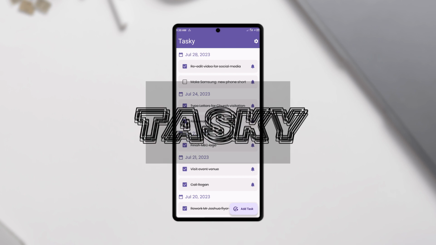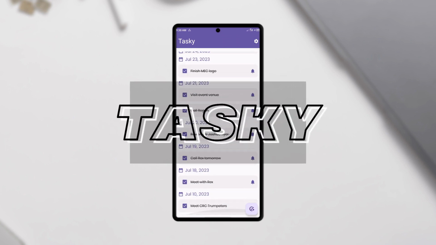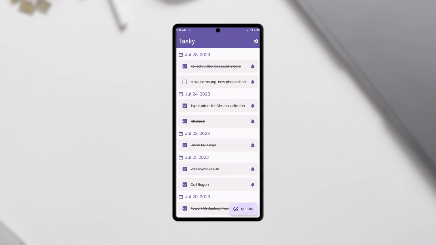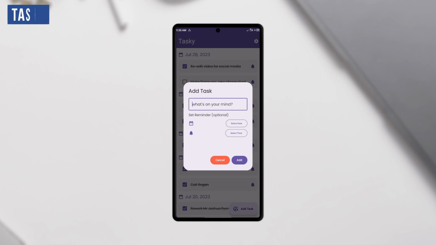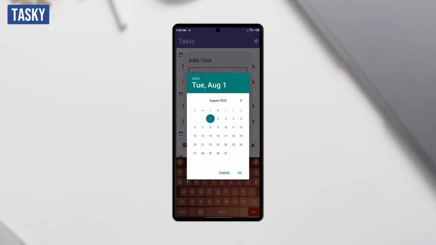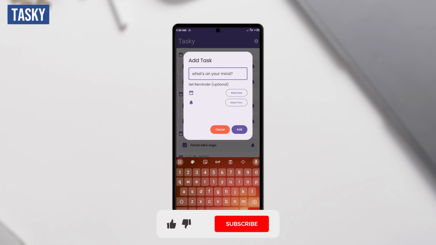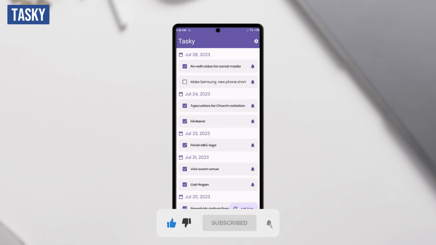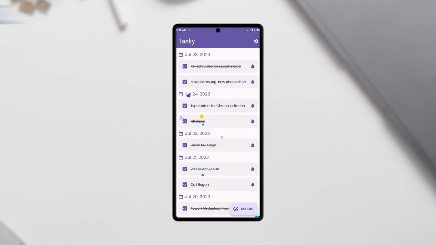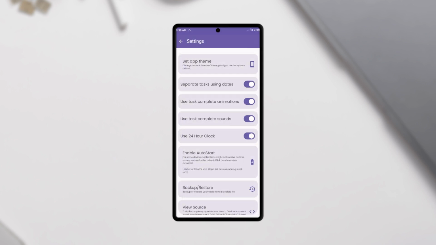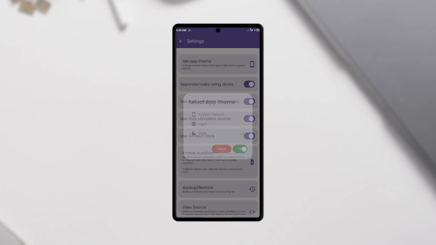Tasky is another clean and simple open source task reminder application. Tapping on the plus button allows you to add a task and schedule it, and don't worry, the notification works perfectly. And once you finish a task, tapping the checkbox cancels the task. That's all you get for this one, aside the awesome Material U theme that it comes with.